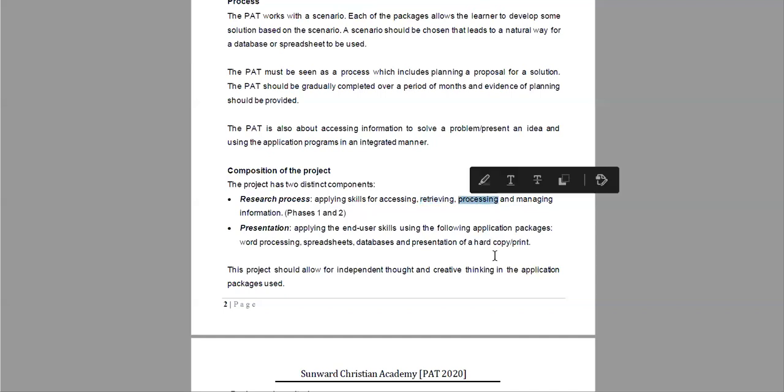Then processing that information. How are you going to process it? How will you use this information? How will you use the information that you've gathered from the people in your house about what they want to eat? Then managing that information: is it applicable? Is it not? How are you going to use that information?